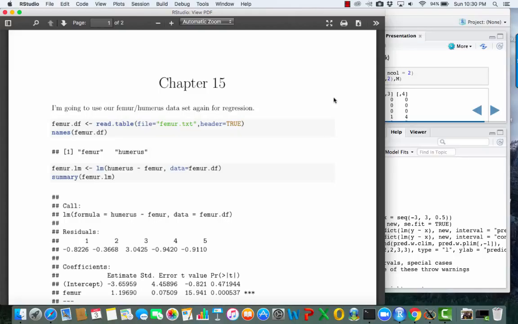So I brought the data in and I use the read.table and I look at the names, and of course they are femur and humerus. And this time I'm going to do something a little different. I created something called a linear model. So I use lm, and I'm saying that humerus, and this is the tilde, is a function of femur. So your y variable is a function of your x variable, and it comes from the data frame femur.df.